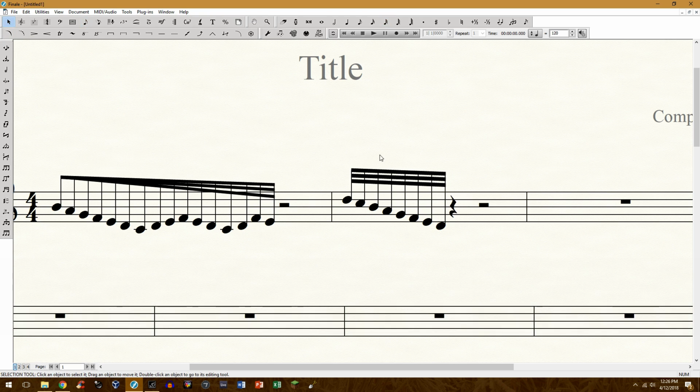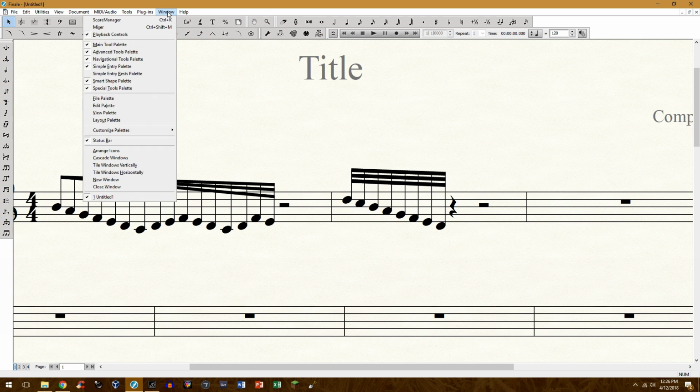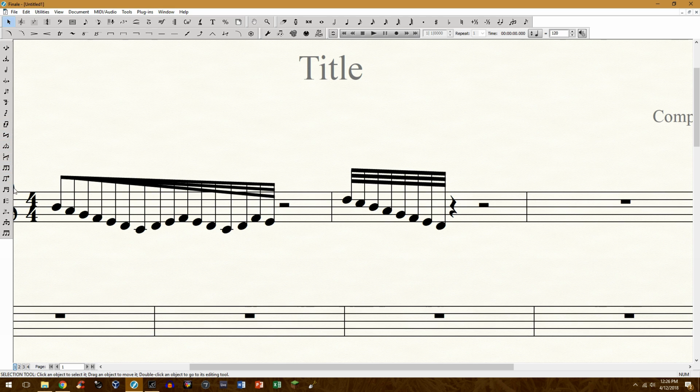What you'll need to do next is have the Special Tools palette opened, and you can find that under Window and Special Tools palette right there. Make sure that's checked. And you're going to be looking for the secondary beam angle tool, which looks like this right here. Go ahead and click it. Click the measure, and you'll see these handles.